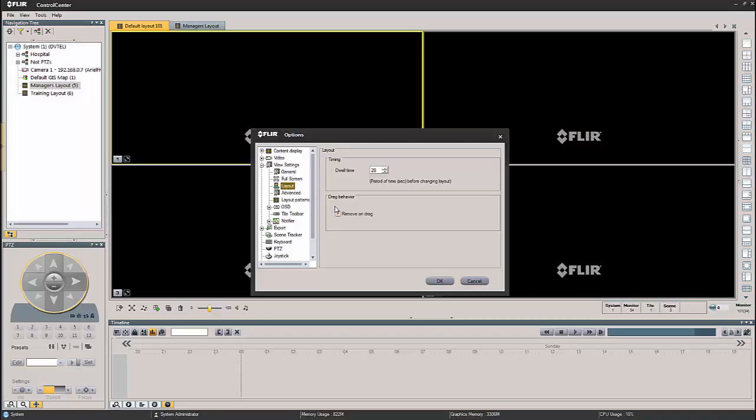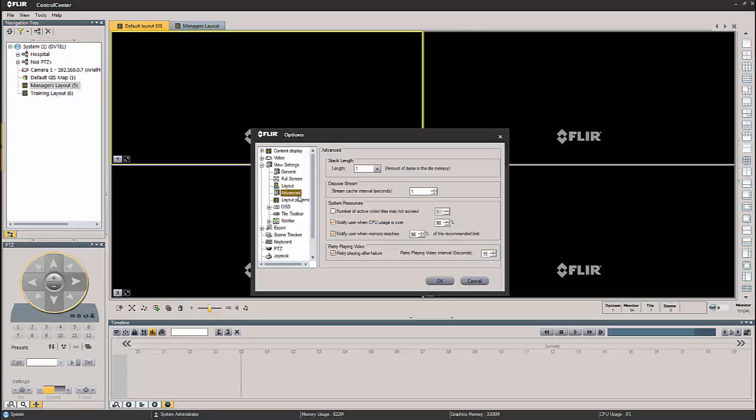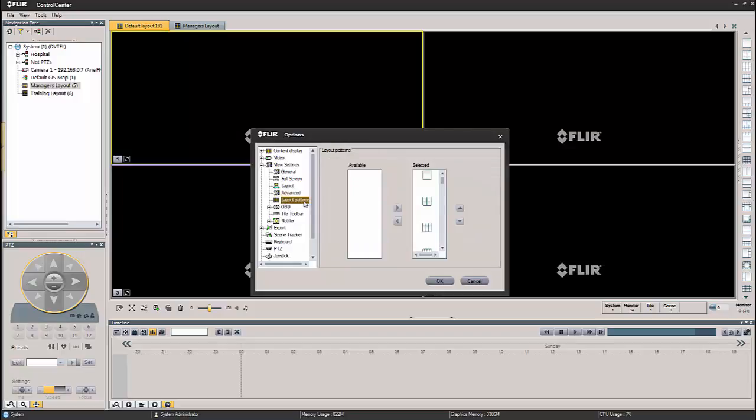Here's layouts for dwelling and dragging behavior. If I don't like dragging cameras, well, dragging cameras in is how you put them in here. If I don't like dragging them out, I can simply uncheck this box. And then if I go a little bit deeper into advanced, there's something called stacking, which we will get into here. But a number of different things. Here's some alerting functions. If your CPU or your memory gets up to a certain level, you can be warned by the system itself.